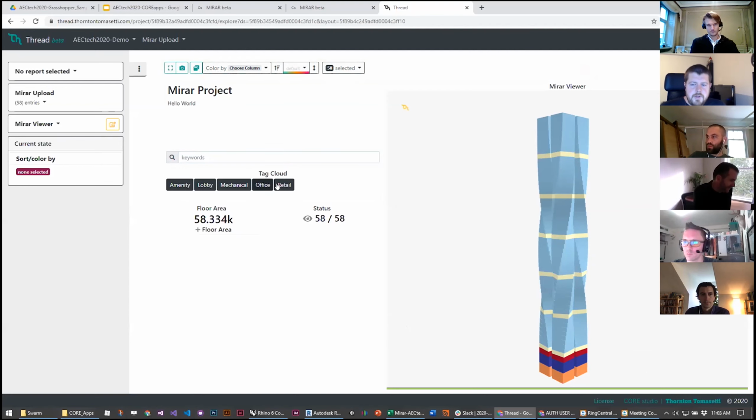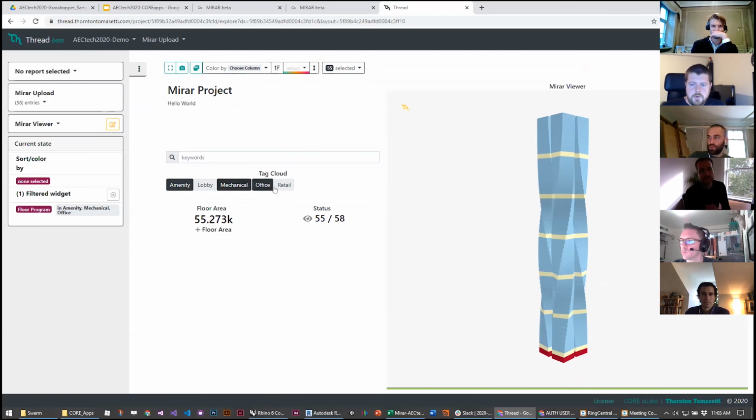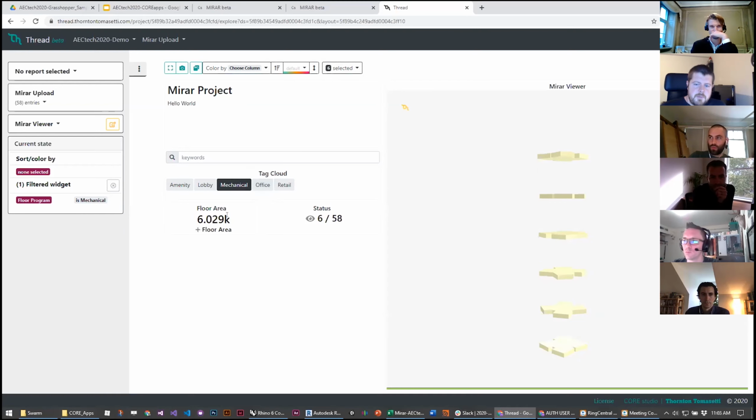I can also use my little cloud down here to filter between the different object types. So let's say that I just want to see my office floor plates. I could go in and just click on office. And then I want to mix in my amenity or my mechanical. And we'll see as I select or deselect those different options, I'm getting a running sum down here of the total floor area. So if I just uncheck everything but mechanical, I can say I have 6K.